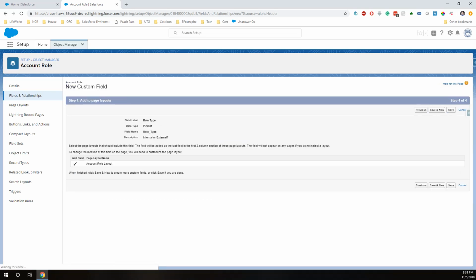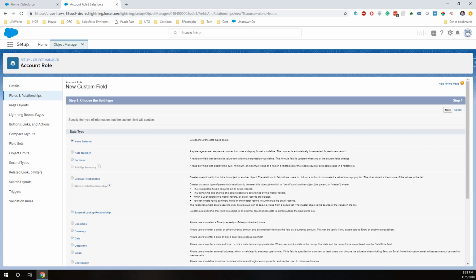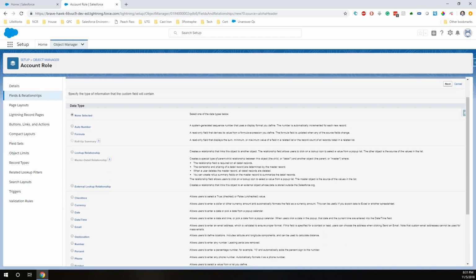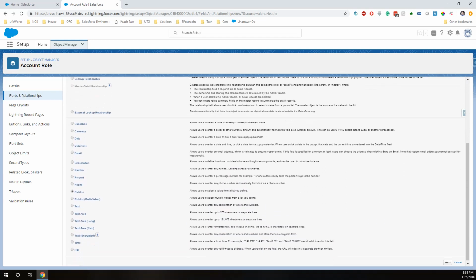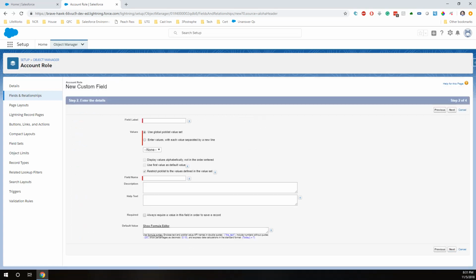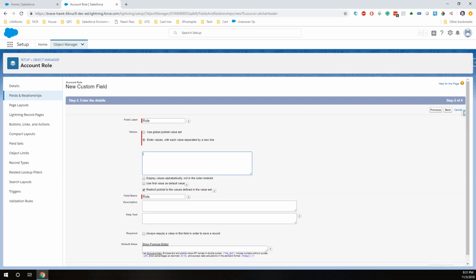Again, we'll leave full visibility for this field. We will add it to the layout, and we will create one more picklist. We'll call this one Role. We will enter some values here. Let's say internal roles might include account executive, solution engineer, and inside sales rep.